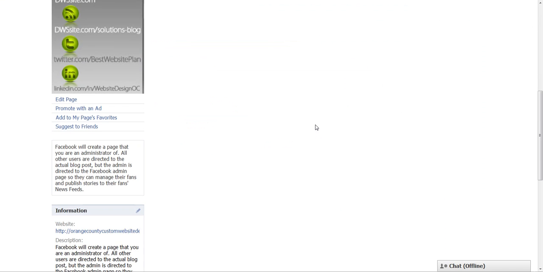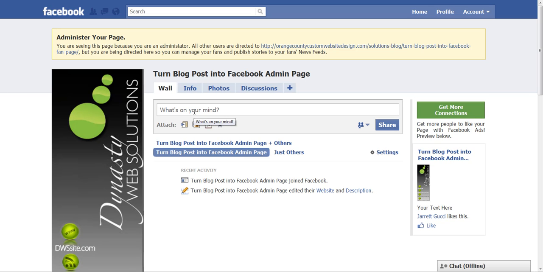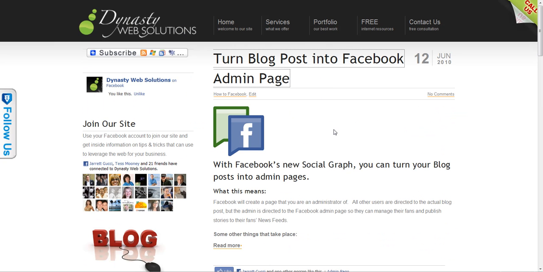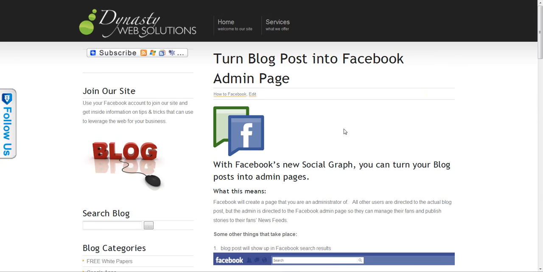For me, it takes me to a page where I can publish stories that will go onto their news feed, and I can promote and share. But when somebody else inside Facebook clicks on that, it will actually take them to the actual blog post on the website. Very, very, very powerful.